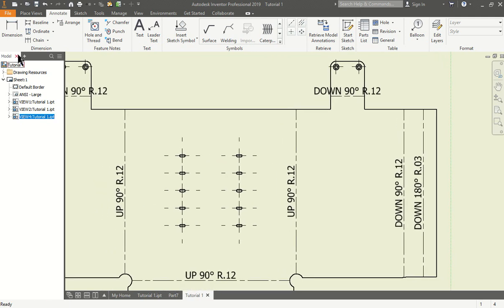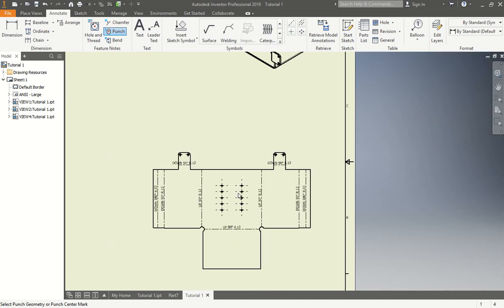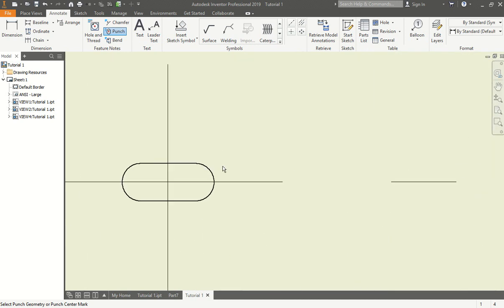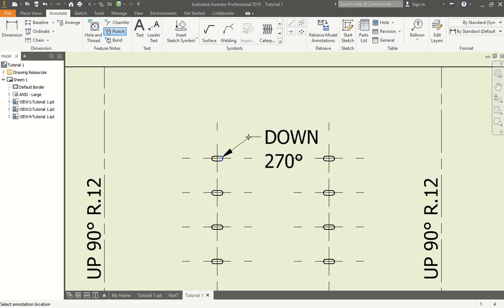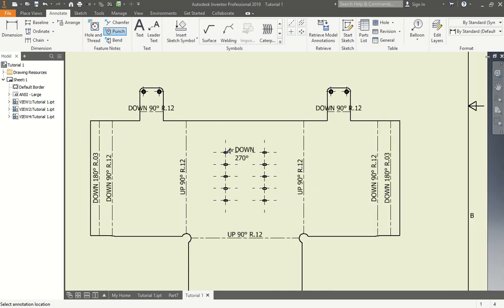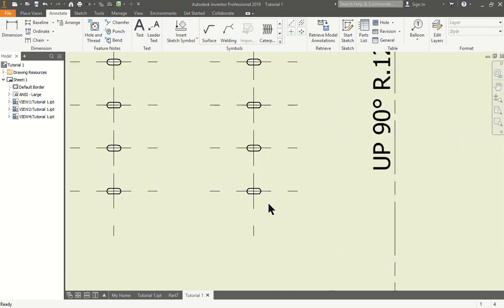We could go again back to Annotate. We could go to the feature notes again. We could add the punch notes. Zoom into the flat pattern and click on the arc like so. So now we could have a little note saying down 70. We could add this note over here. We pull it out. Actually, we should have gone to the lower one. Let's go grab this guy.